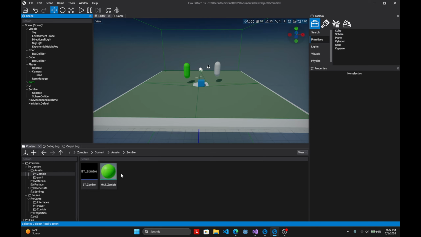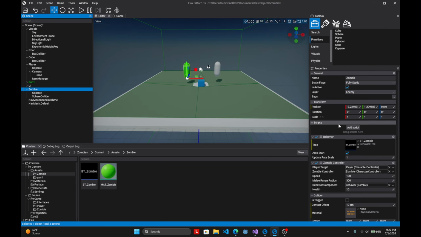The first thing we have to do is actually put this on our zombie, and it's pretty simple. You just go over to your zombie, and then you go to add script, Flax engine, and then behavior. So that spawns in the behavior component, and then you can just drag in your behavior tree asset into the box, and that's pretty much it for that.